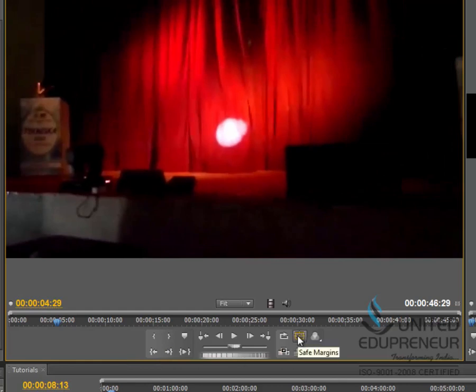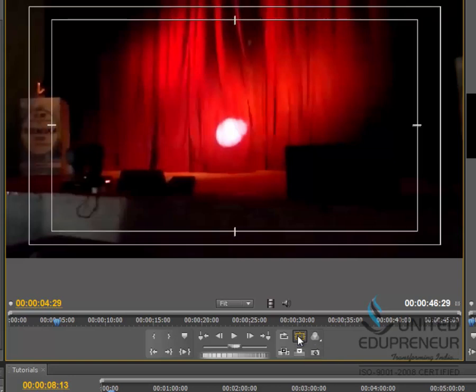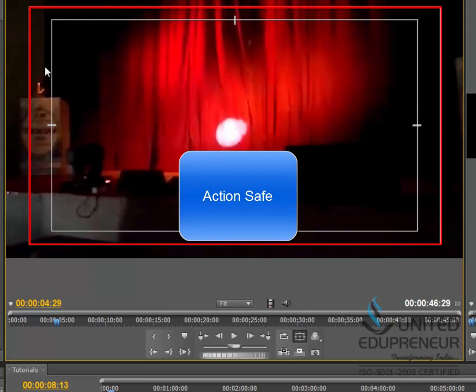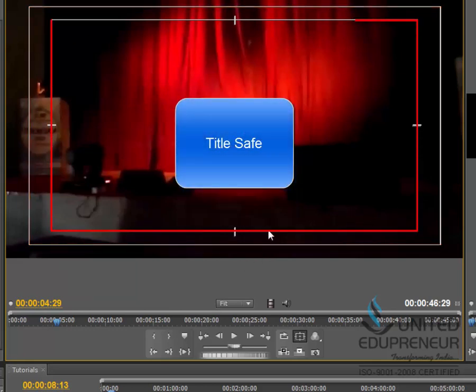The button over here is the safe margins. Now this safe margins, when you click, this shows the action and title safe areas. The outer box is the action safe and the inner box is the title safe area.